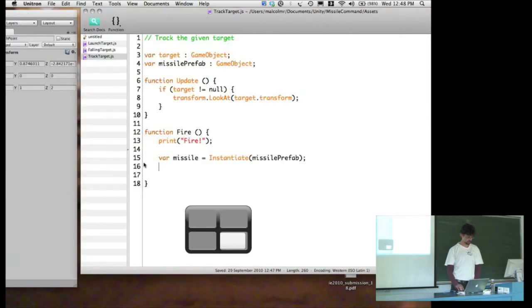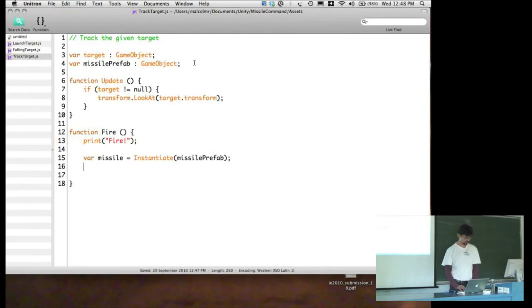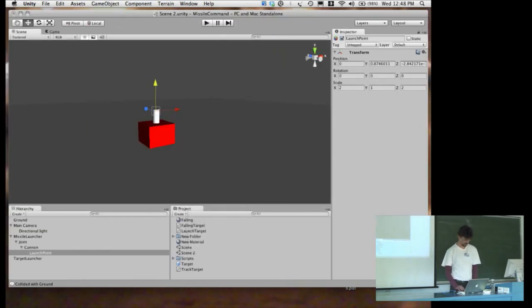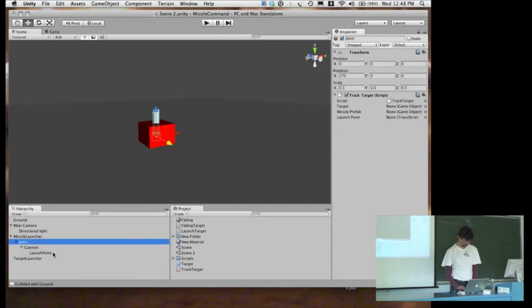So we need the launcher to know about that. So let's call this launch point. We don't really want the whole game object. All we really want is the transform. So we'll say launch point is a transform. And now here's the script, here's the joint. So we put that launch point into there. Now we need a missile prefab, which I have one that I made earlier.